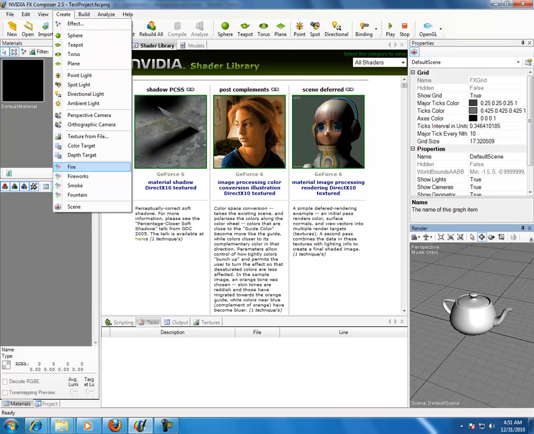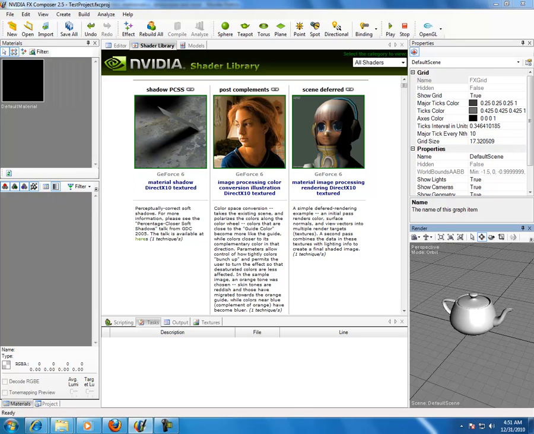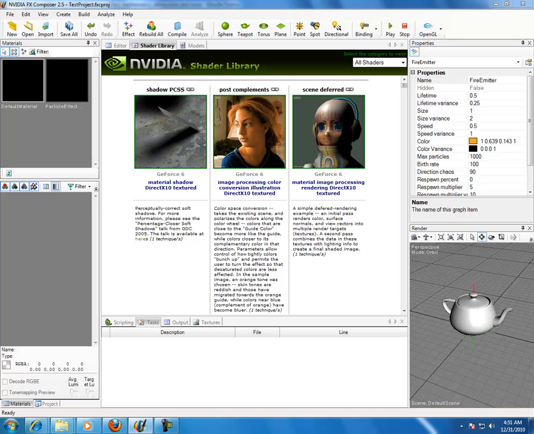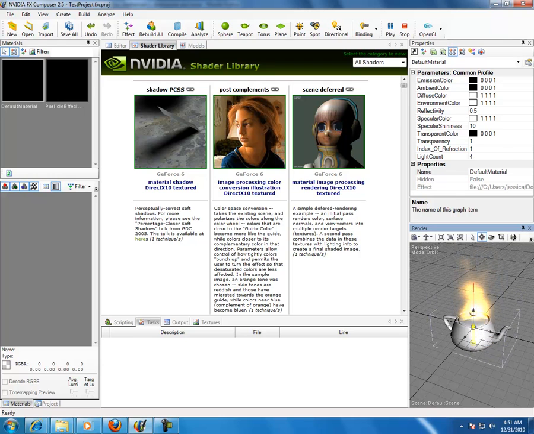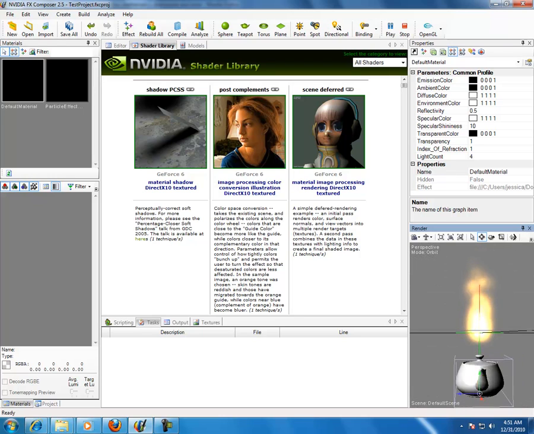You can also have effects here. So say I do fire here, and I click it, and if I hit play, it will actually play back this fire effect on the shader. And now the teapot is burning with fire. So yeah, we can actually do fire, all kinds of particle effects, and all manner of things in here.